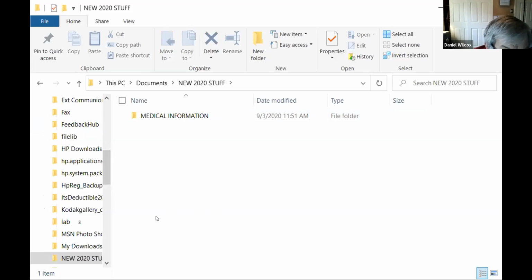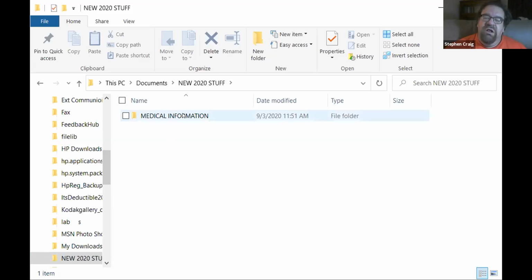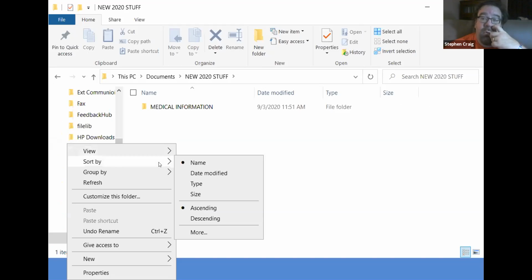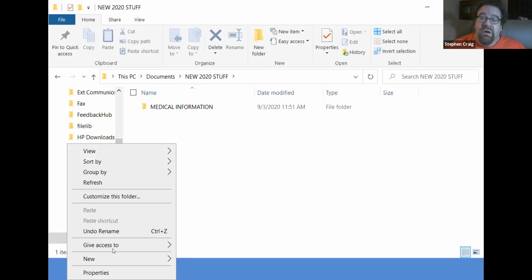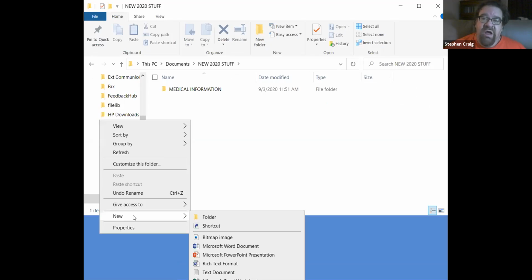Okay, wait a minute. What am I missing here? Right click. When you want to do something to a file, you right click. When you want to open a file, you left click. Okay. Then folder.